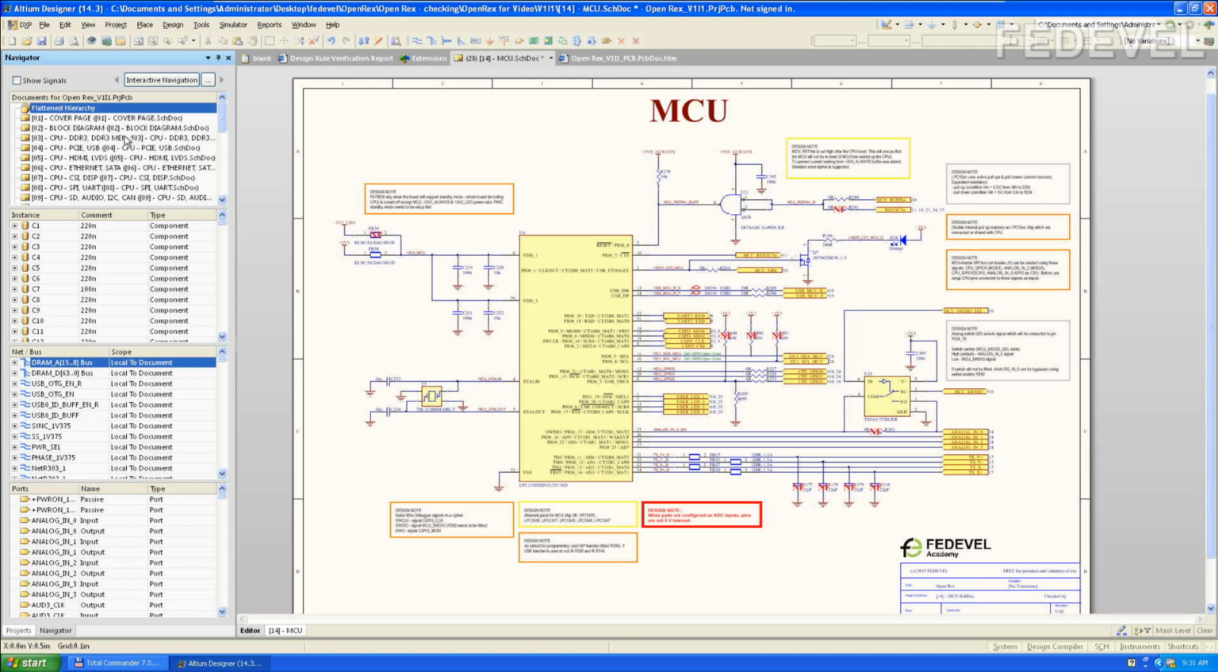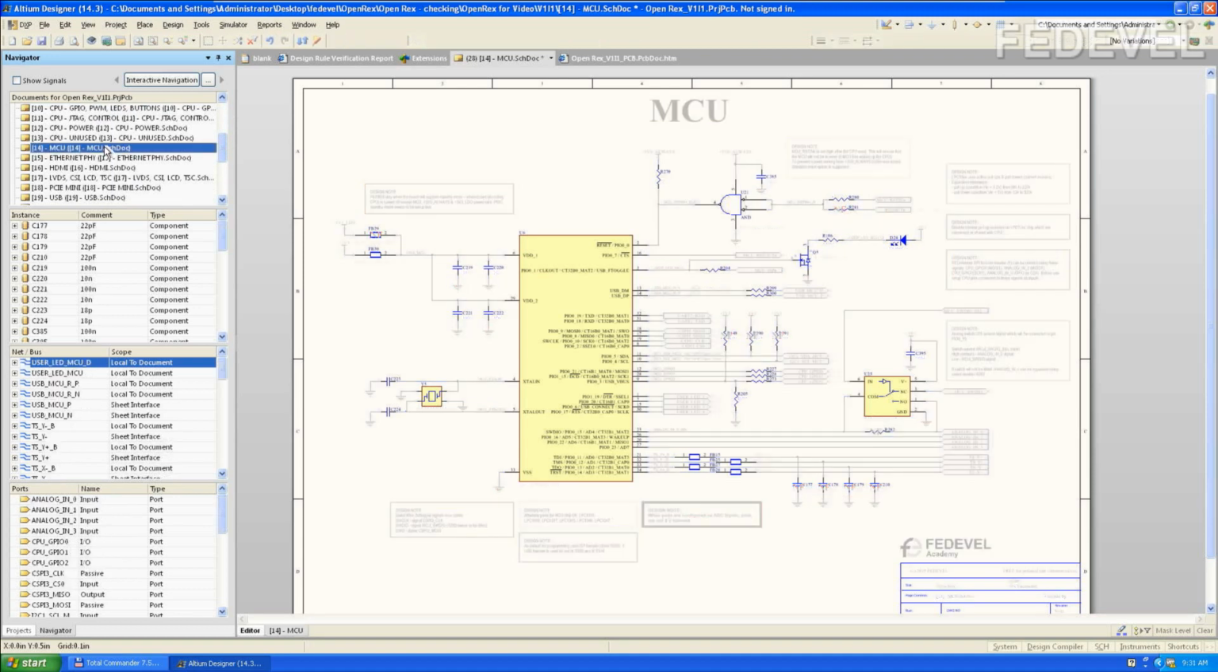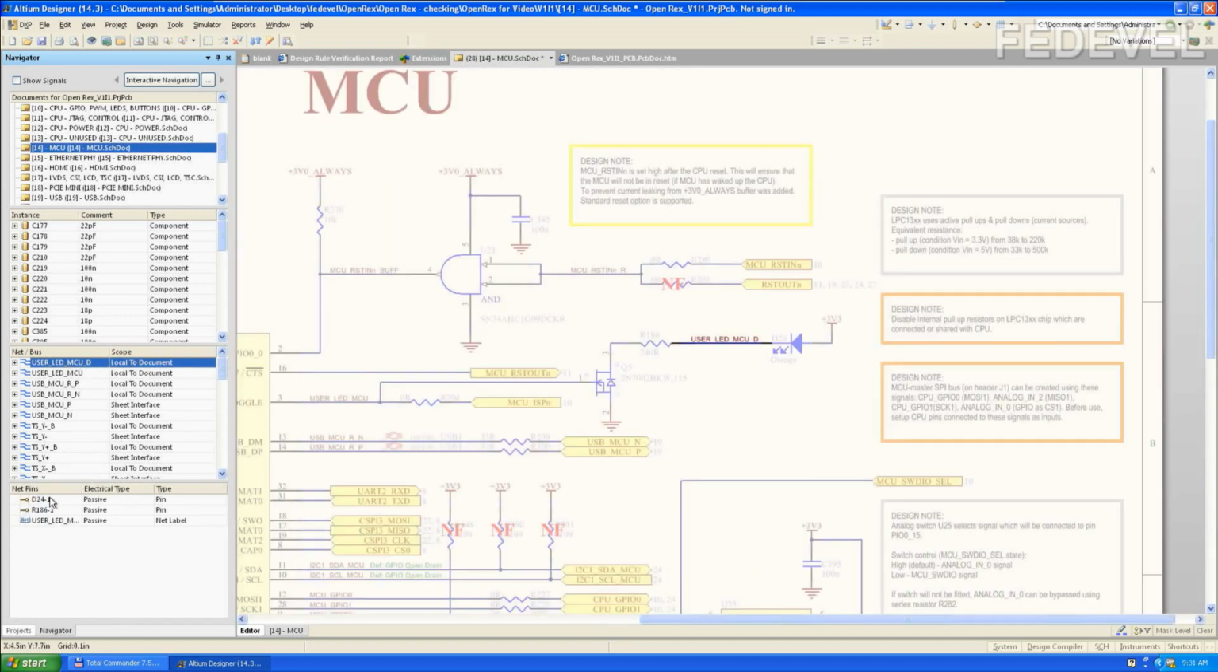Here you can see all the pages in your schematic. When you click on a particular page, you will see all the components on the page. You will see also all the nets on the page. When you select a net, you will see all the pins where this net is connected.